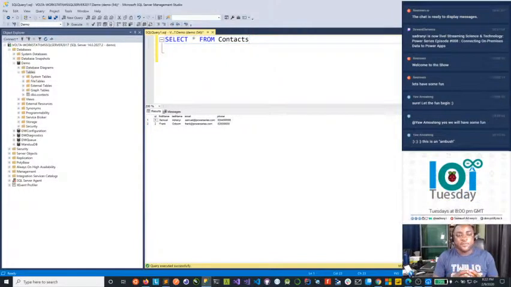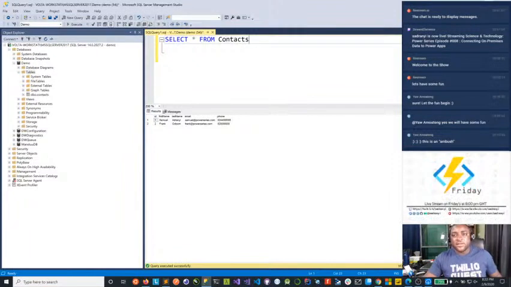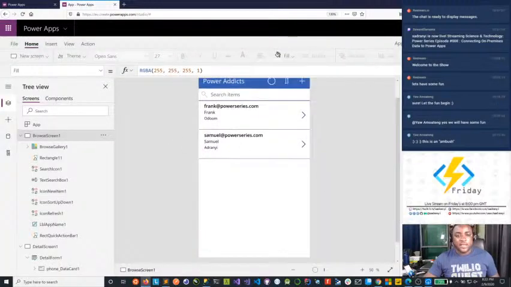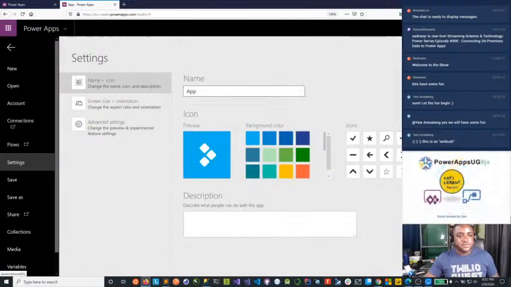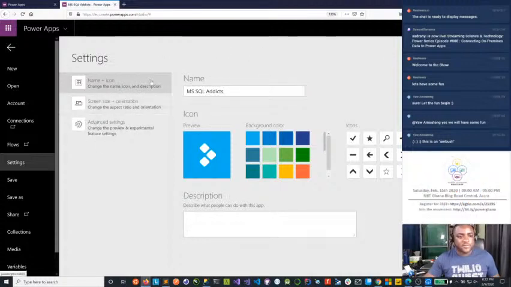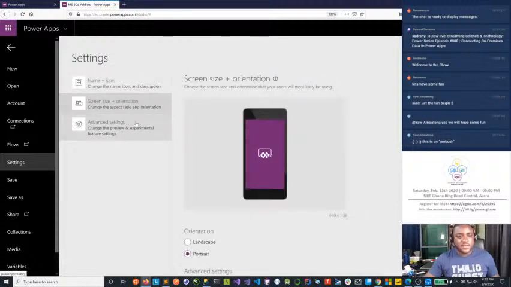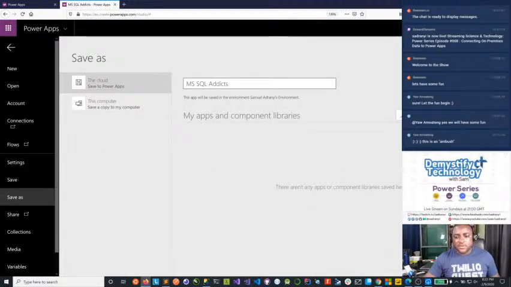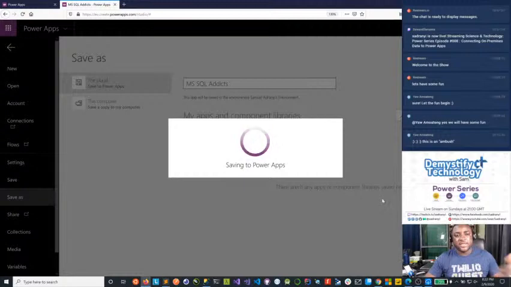So that is how we've seen that we're able to create a Power Apps app and get data from it into on-premise Microsoft SQL Server. All right. So I can just minimize this and close this. And now let me go to File. Let me save this as MS SQL Addict. All right. Yeah, we put this here. That's just fine. We're okay with this, and then I'll just hit save. And there we go. So this saves the app for us.